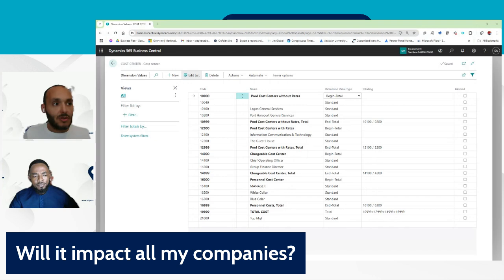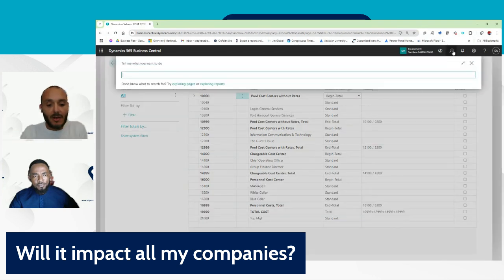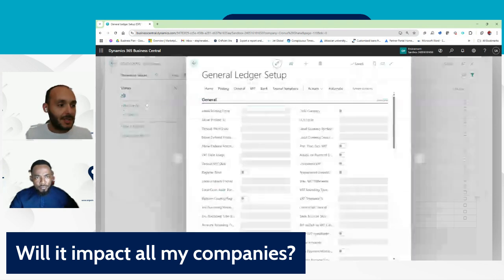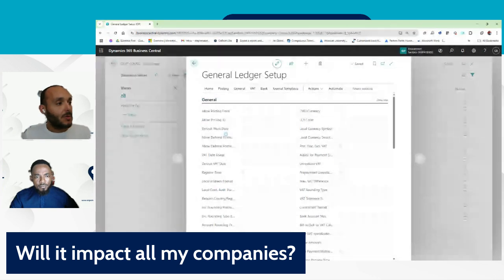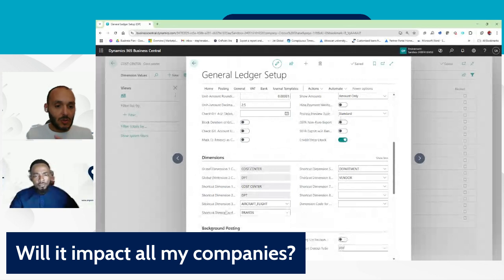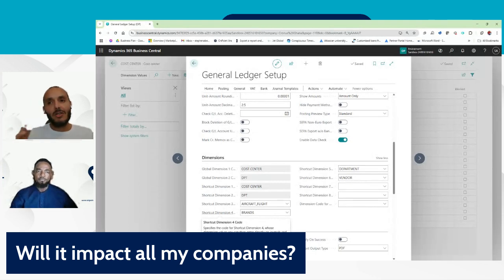One other important point that we need to identify, and that also changes per company, is what we refer to as global dimensions. These are defined in our General Ledger Setup. Over here, we have the global dimensions and also shortcut dimensions. Nowadays, Business Central allows us to define up to 8 dimensions, and this helps us greatly in defining all the categorization throughout our Business Central.